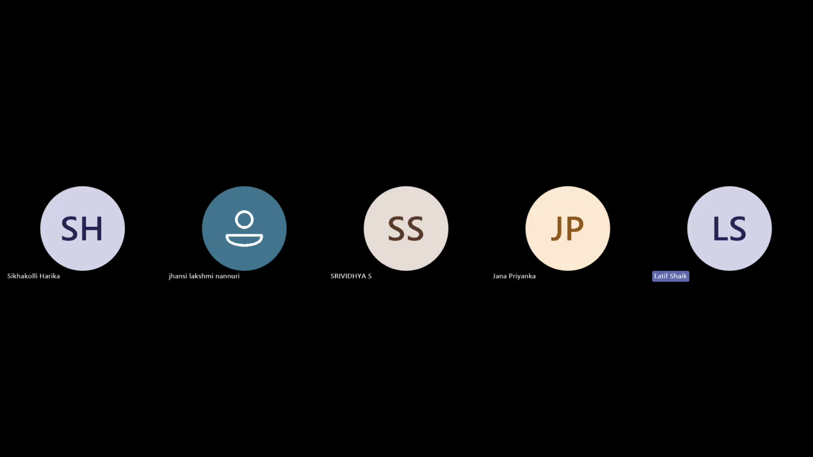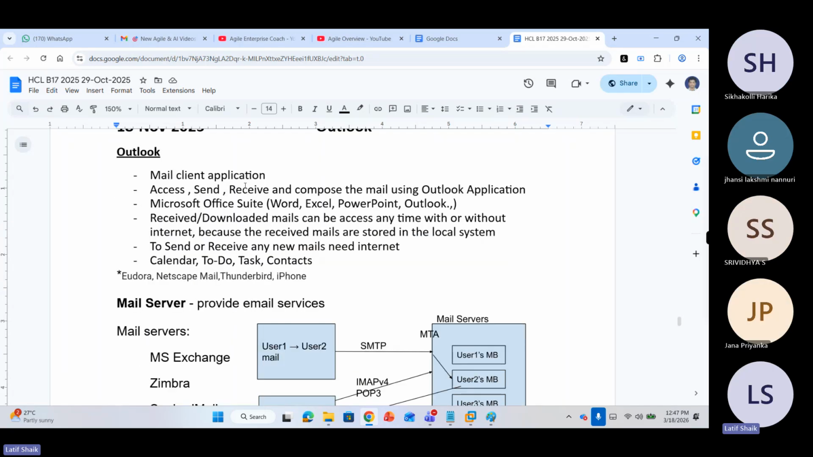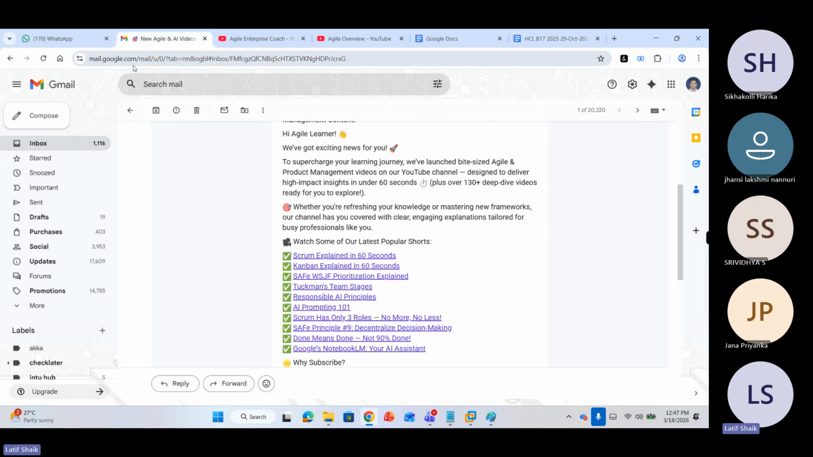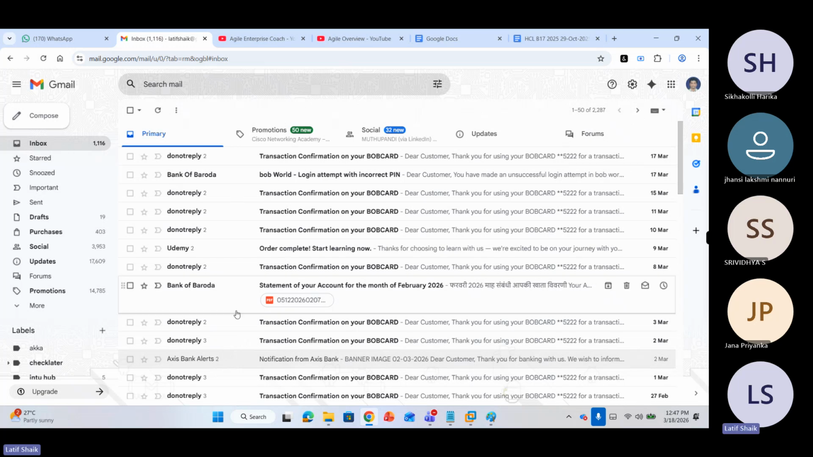We'll go into Outlook more also, but just we'll go to this. Outlook is a mail client application. You can access mails through a web browser. Accessing mails through a web browser is called web mail.